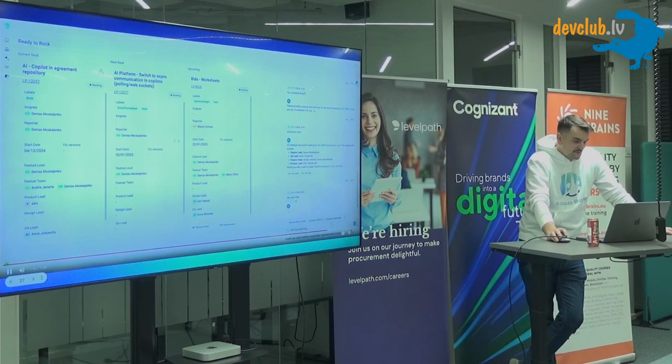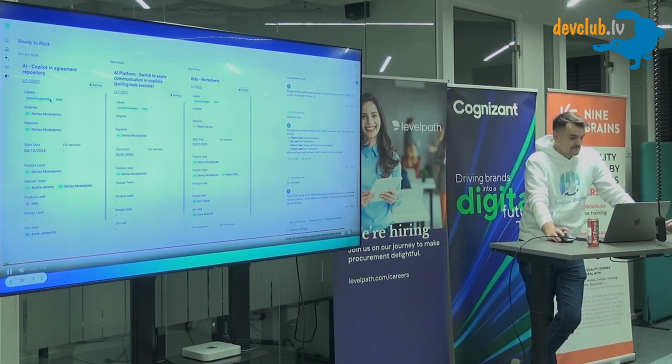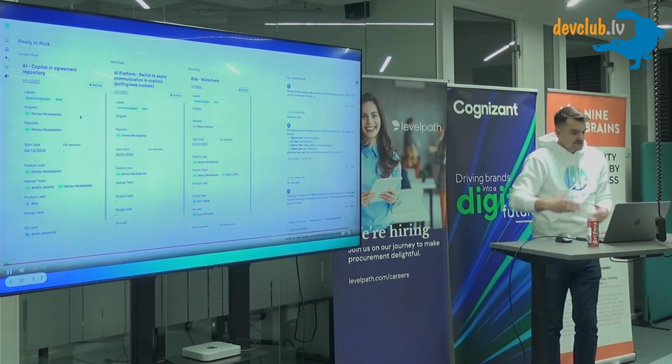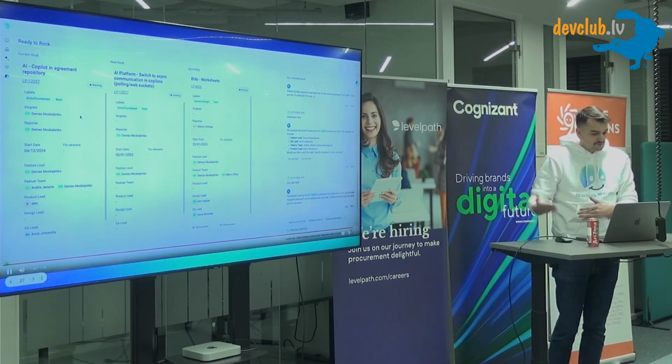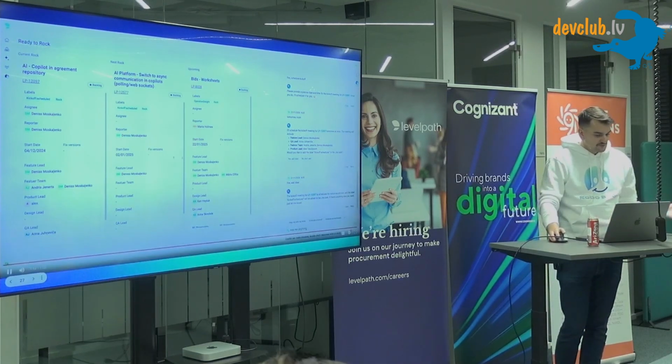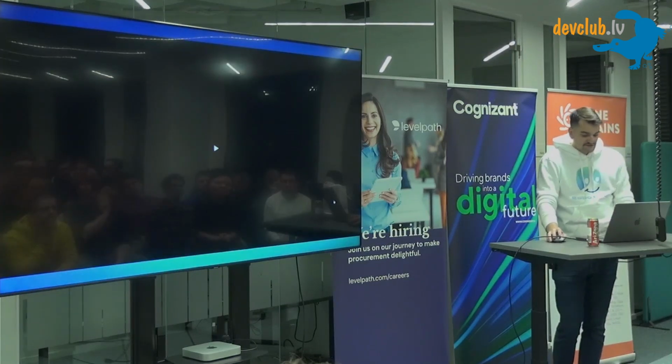Add label. It will be right here, labels, at the top, kickoff schedule. So our agent helped us essentially to fix 2 Jira items which were in some sort of incorrect state.